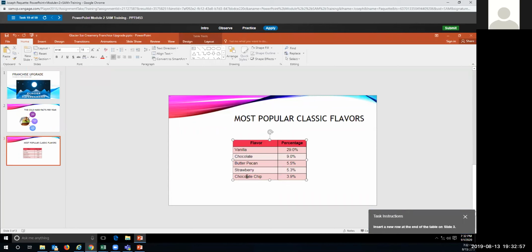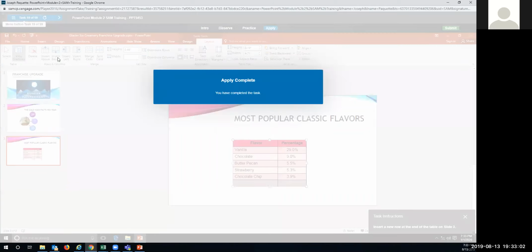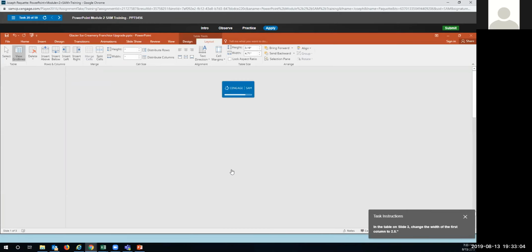I really felt like you can just click in here and do this. Yeah, right? You didn't have to highlight the whole row.